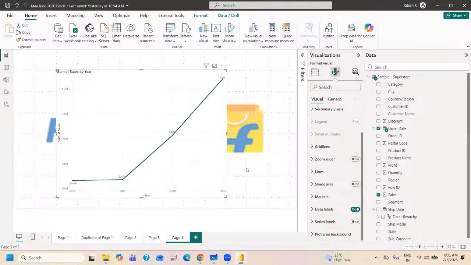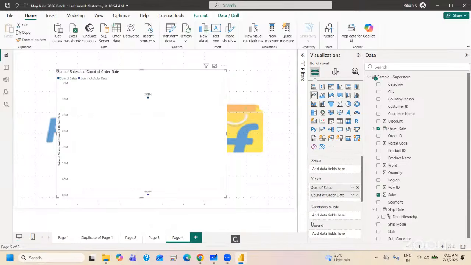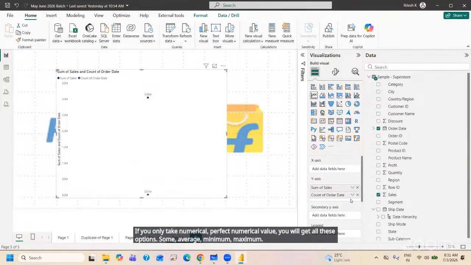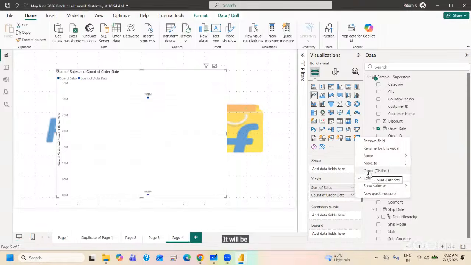Sorry to interrupt. If you change that date into the other axis, what will happen? It will take count of date. Y-axis will be numeric, right? See, count of order date. If you take any categorical date condition to the numerical way, it will be taking a count by default. If you only take a perfect numerical value, you will get all these options: sum, average, minimum, maximum. But if it's not numerical data and you're still trying to take it in the y-axis, it will be count and count distinct. That's it.